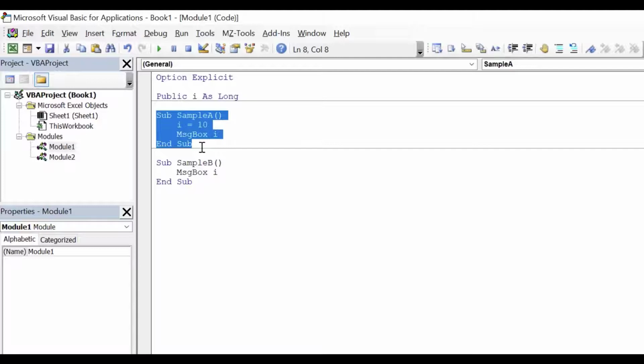Once the procedure ends, the lifetime of the variable will end. It will no longer exist in memory. However, when you declare a variable using Static inside a procedure, the lifetime of the variable extends and the variable will exist in memory till the time the application is running. That is the main difference between Dim and Static.